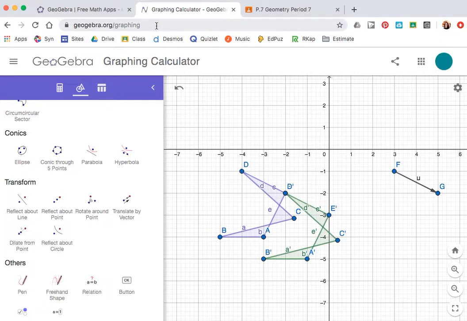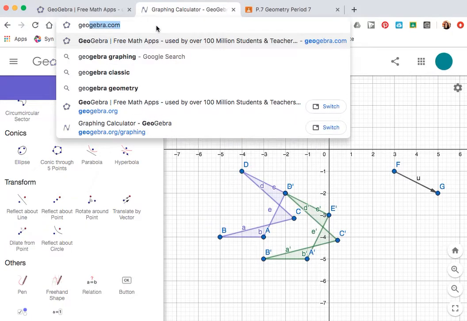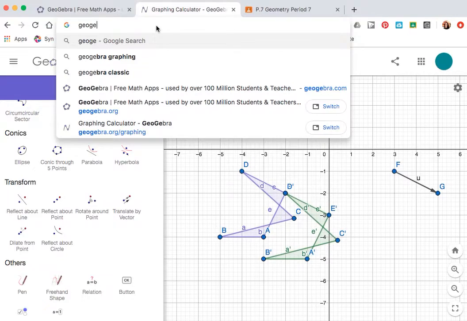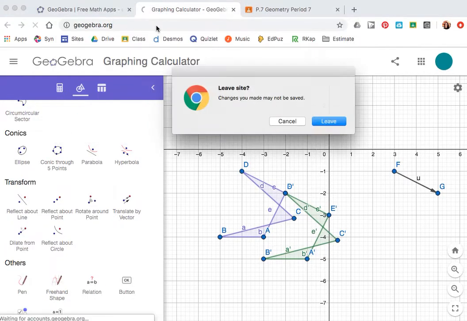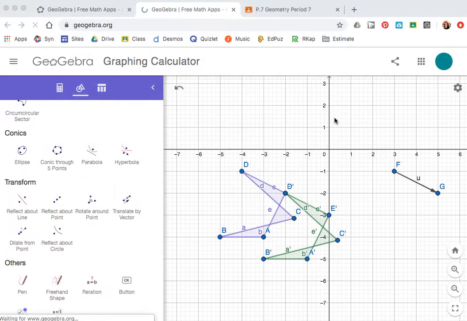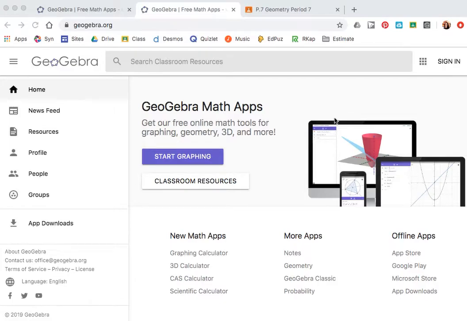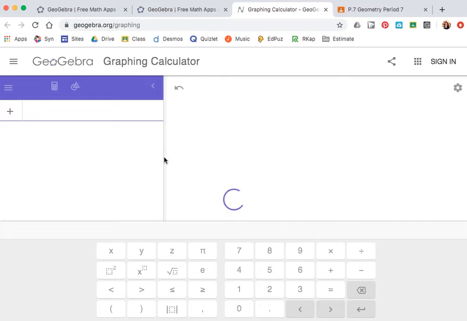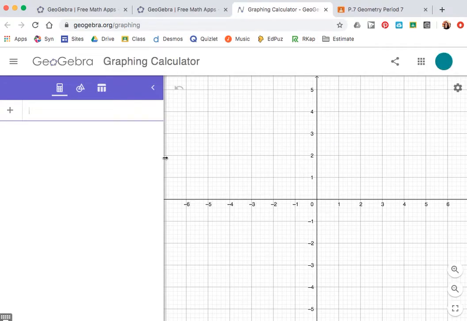Welcome back. So I'm going to do my reflection now, and what I'm going to do is actually just go to geogebra.org again. I'm going to leave and not save it, and I'm just going to start the process over. So click Start Graphing. And we're going to do some reflections. We're going to do 4 of them.